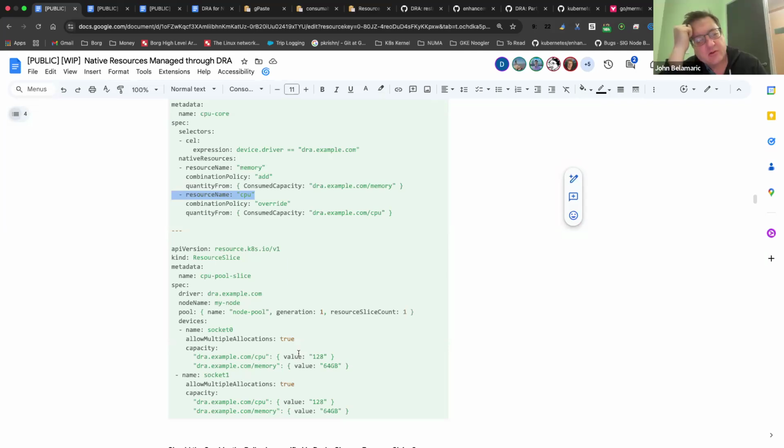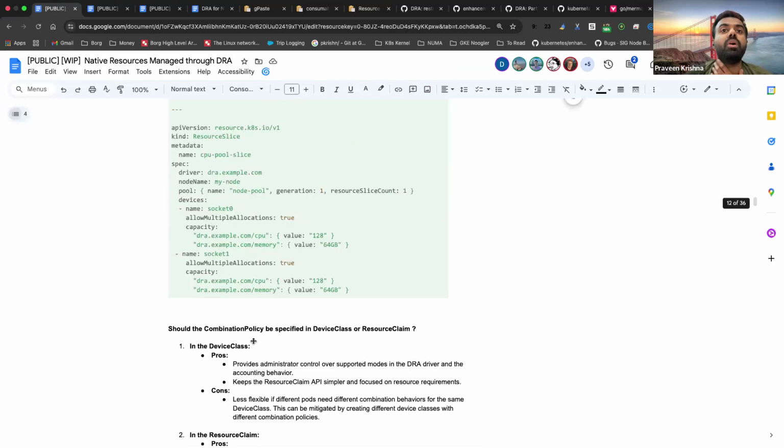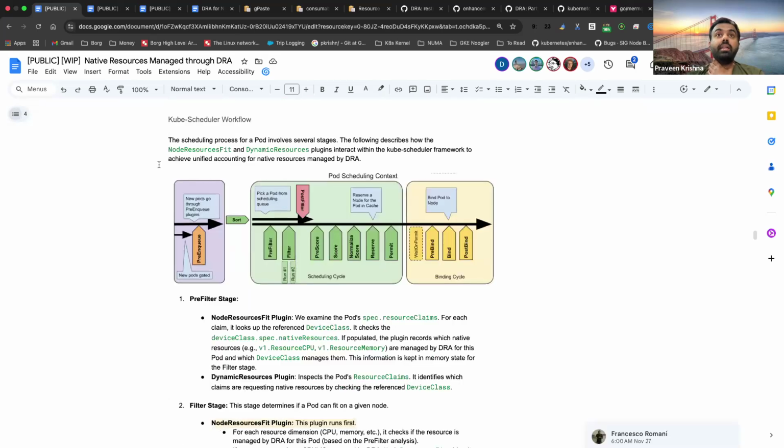I guess the dynamic resources plugin is going to look at the native resource availability and combine it according to that combination policy, and then determine whether we can fit on that node or not. I can explain a bit more about the accounting part, which I've added later on in the doc.